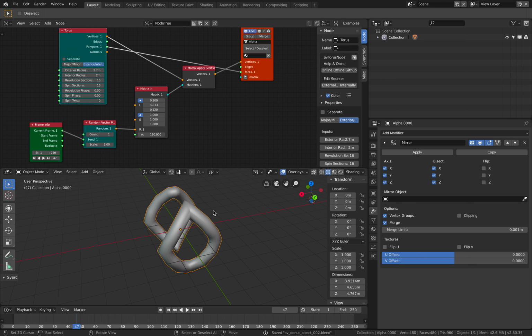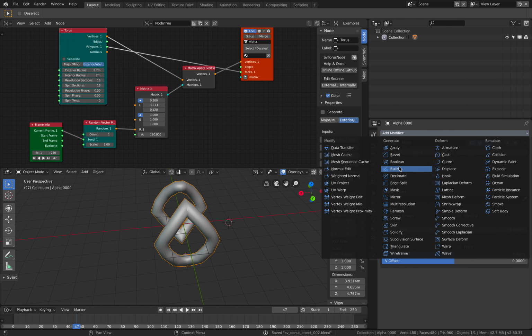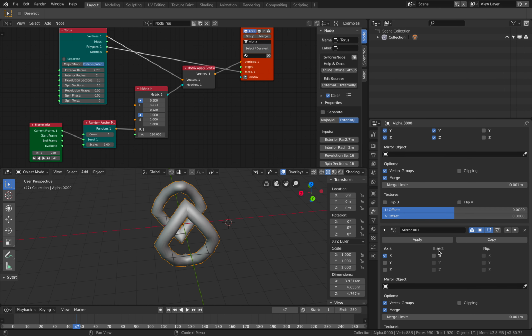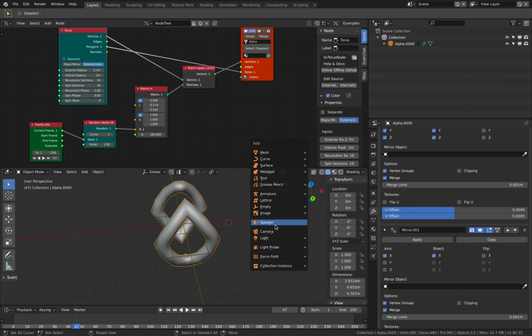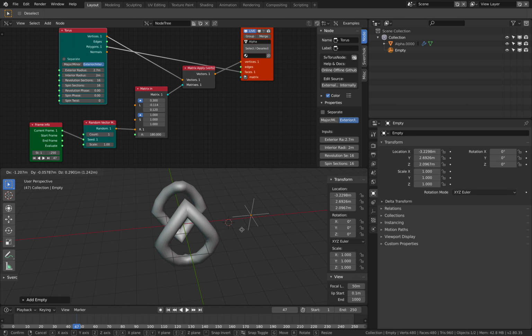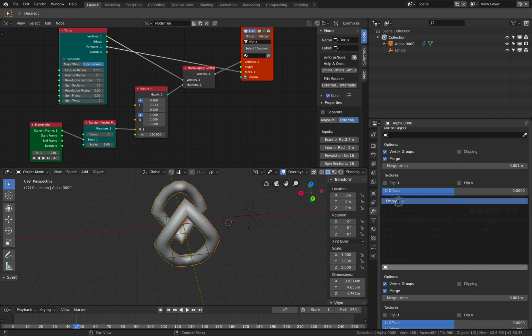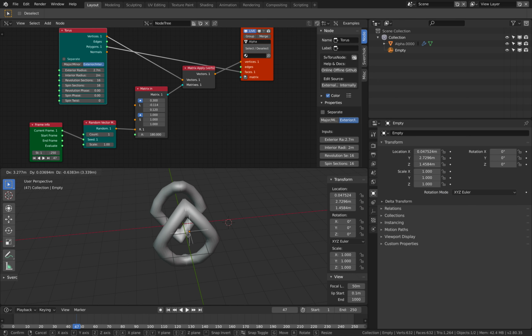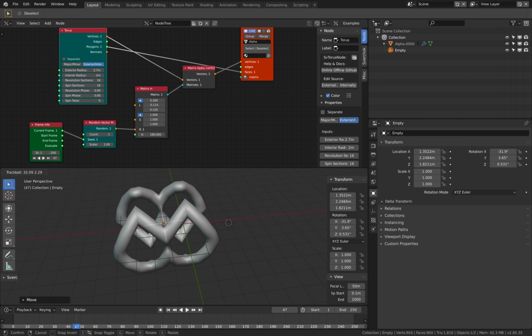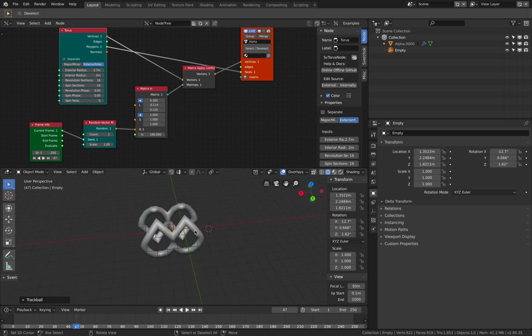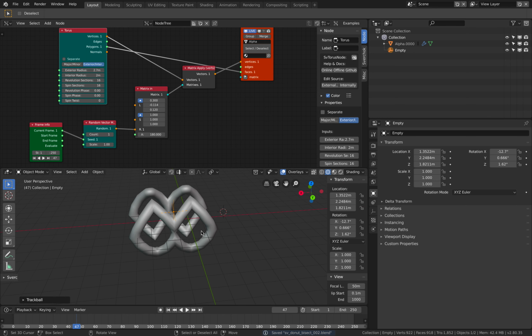But of course, you don't stop here. You can use multiple mirrors and maybe you get an interesting result. And I deleted the empty. Let's use the empty. You see, this is like multiple mirroring.